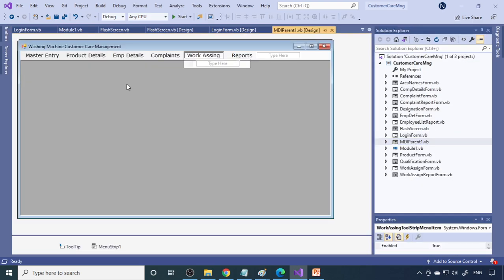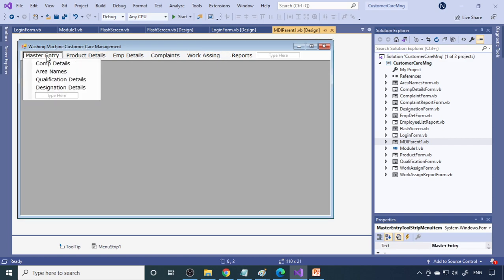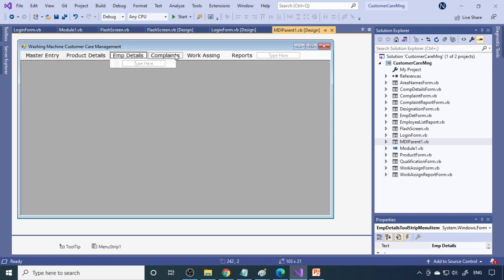So once you go to MDA parent, here is MDA parent, and here is a menu. Right, here is the title. So here: company details, area names, qualification, designation. These are called the master entries. These are one-time entries. If you complete them, only when new entries come can you enter them, otherwise these will do the job. Then the product details, here you have to enter the product details, then employee details, complaints, work assigned.